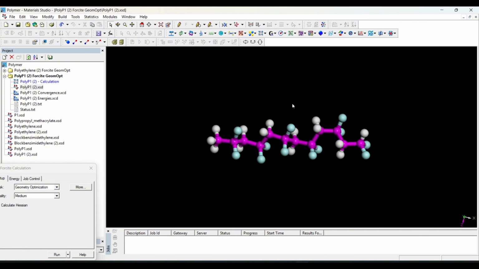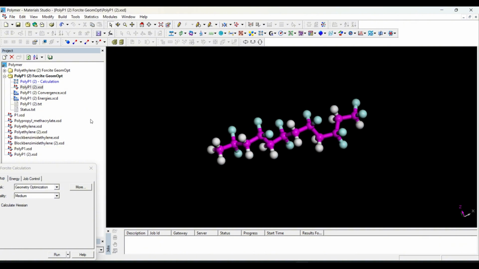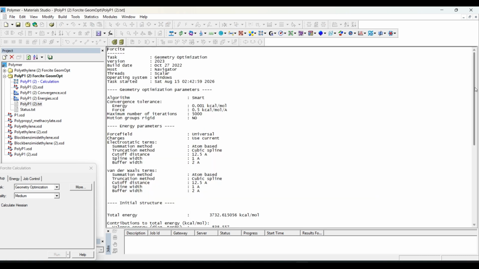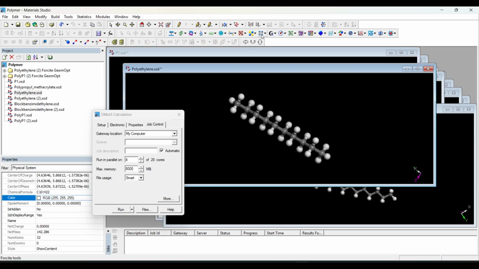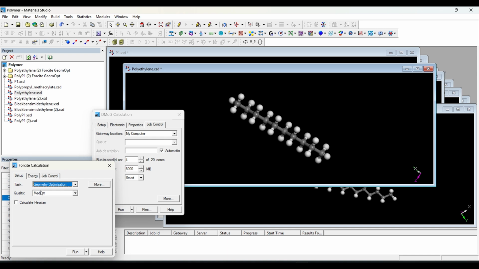See this structure, it is completely different and it is completely optimized now. These are the force values and it's well within a minus exponential minus 2 range. Okay, now let's completely optimize this polyethylene structure.